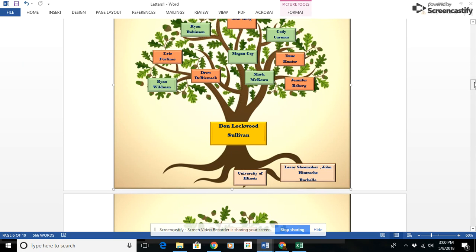You know, we have about 150 trees. We're making all 150 names into them. So I think that's it.